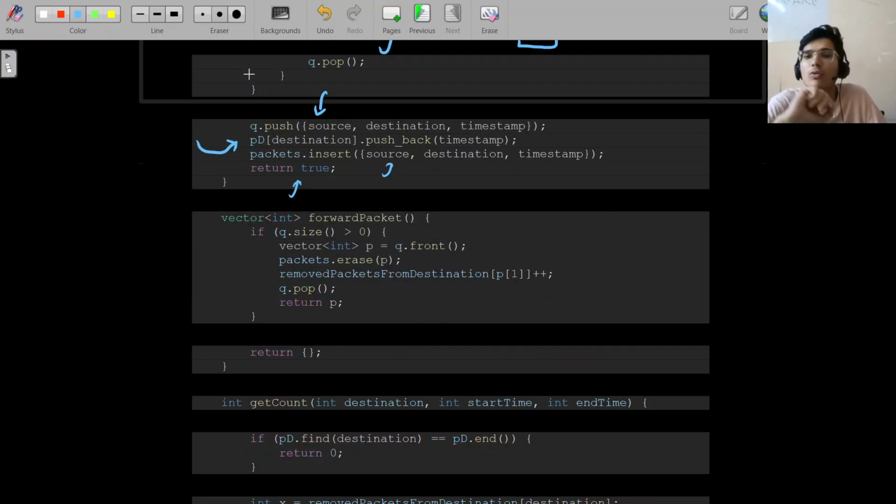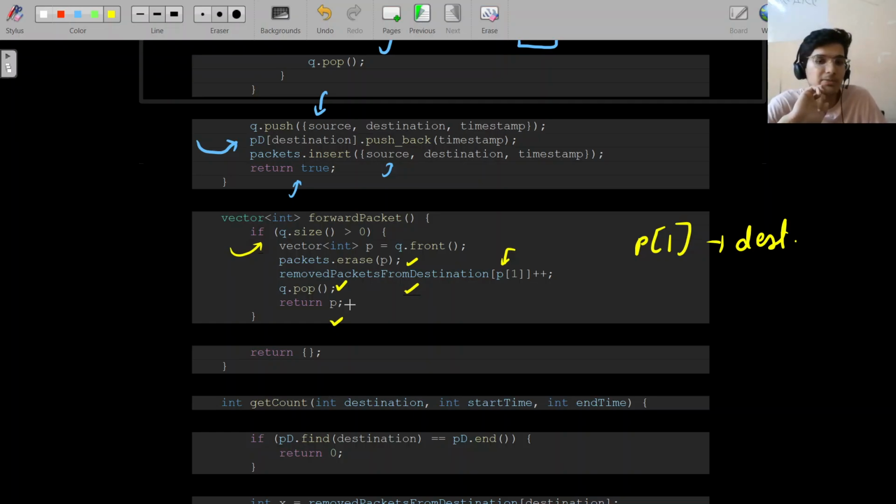Fine, no problem. Then how do you forward the packets? We'll check, are there any packets available? So yes, they are available. Then we pop out the front element. I already explained, you're forwarding the packet from the front side. Then packet erase and remove again. You're removing the packet and removing it from the destination. Increase X corresponding to the destination, by the way. And then we just return the vector of the source, destination, and timestamp.